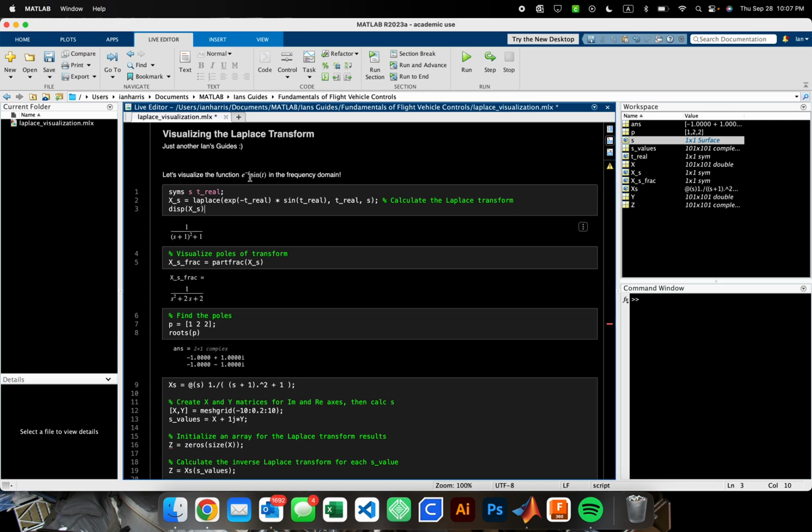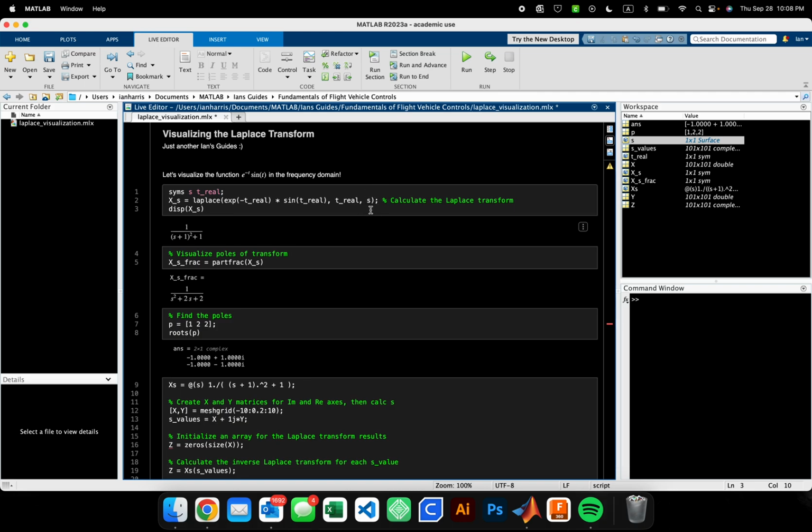So we can actually define this equation using the Laplace transformation. We can write out exp negative t real times sine of t real, and then we'll define our time variable t real, and then define our frequency domain variable s. And then we can visualize that here, so it'll be 1 divided by s plus 1 squared plus 1.